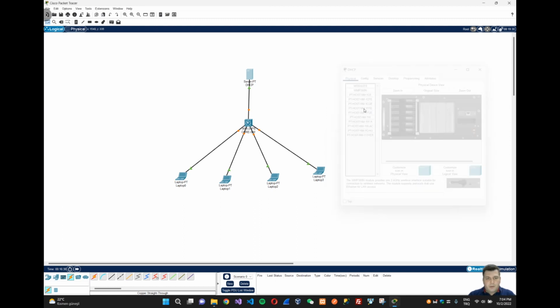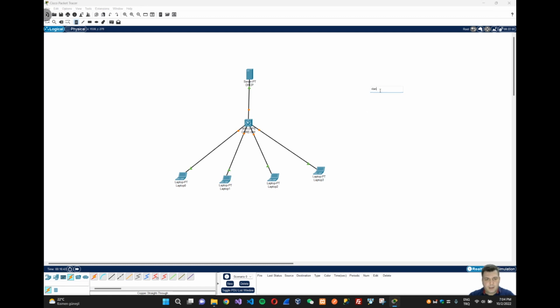Before we proceed with the DHCP server, we need to calculate these subnets. Okay, let's start with VLAN 10. Let's say 192.168.1.0, and the subnet mask is 255.255.255.0, and VLAN 20 is going to be 192.168.2.0, and the subnet mask is going to be the same.